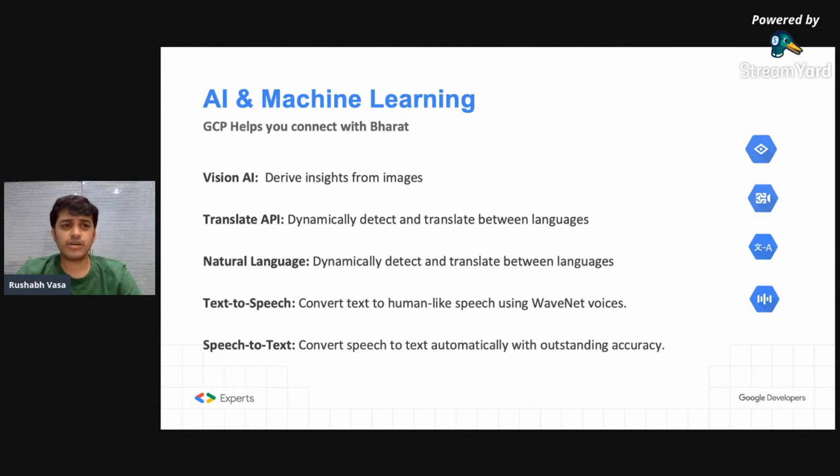Apart from that, AI is very important and plays a crucial role in building great products for India. So how can we do it? There are AI components available, like Vision AI and the Translate API, which can translate between languages, and we know in India there are many different languages. Then you have natural language, text to speech, and speech to text, which helps you convert your text into human voice.